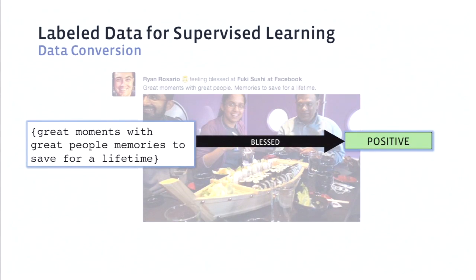We can take the text and turn it into a bag of words representation and wrap it up with the emotion, which in this case is blessed, and label it positive. Now we have our training data.